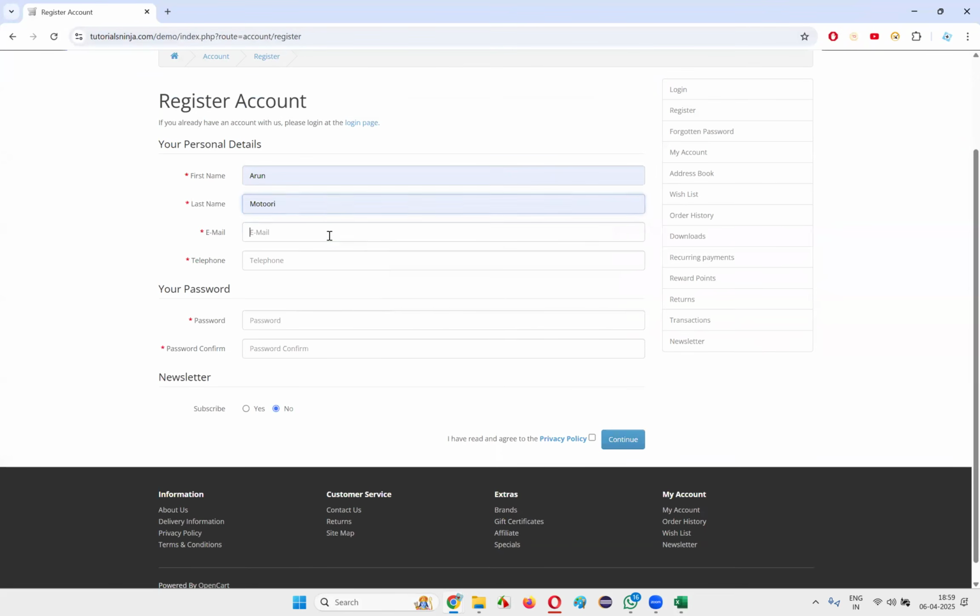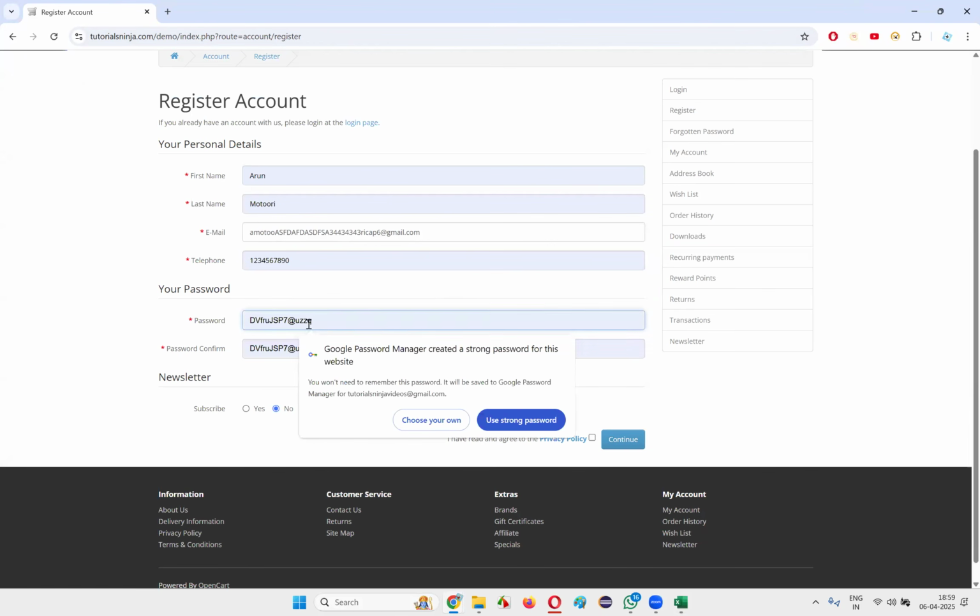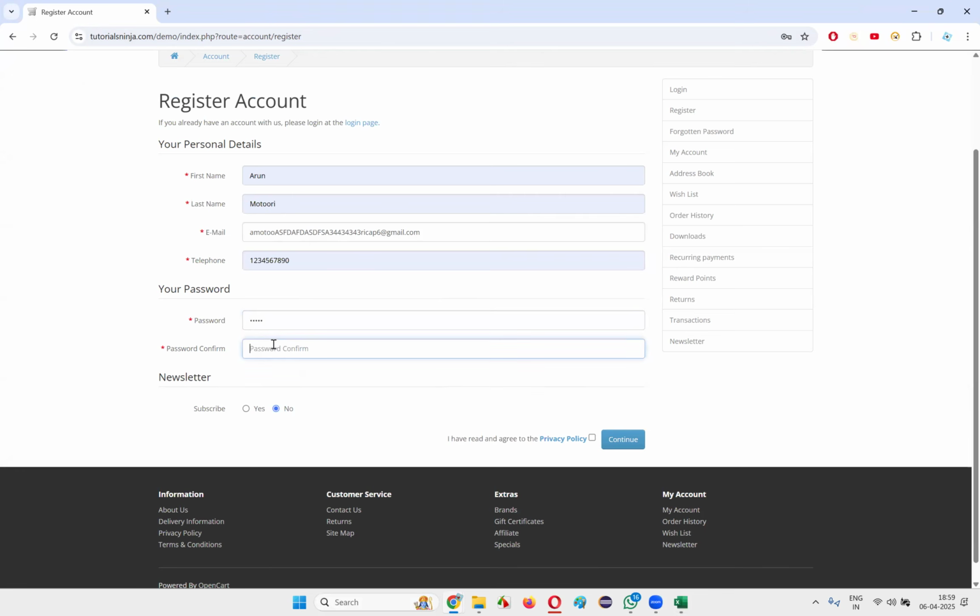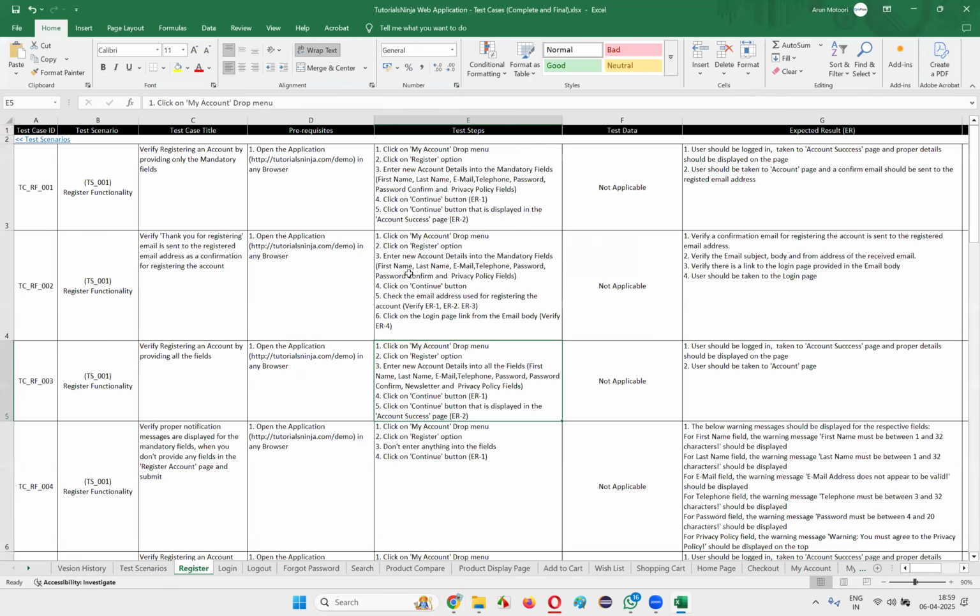First name, last name, give a brand new email address, telephone, then password, password confirmation. All these were mentioned here. You see, first name, last name, email, telephone, password, password confirmation. And newsletter also is there.